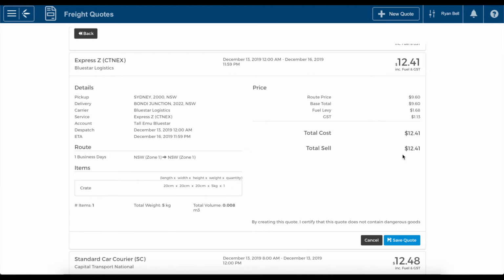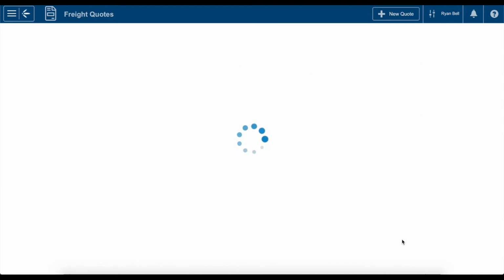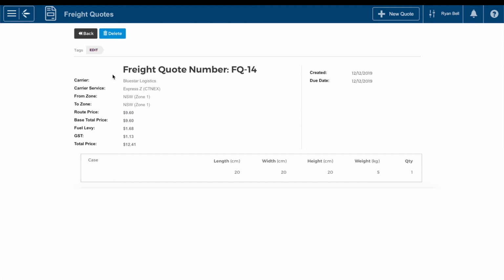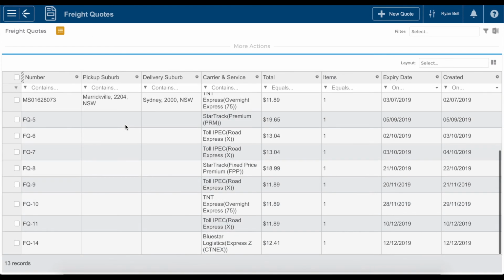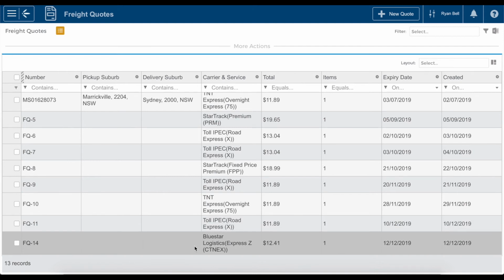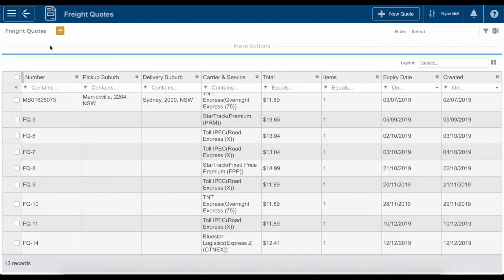If you'd like to save the quote for future use in consignment, hit this Save Quote button down the bottom here. You will then default to the freight quote record, but if we head back, we can see the quote has been saved in the freight quotes list. I mentioned earlier that you can also generate freight prices during general quoting, making it easy to let customers know accurate prices from the get-go, and removing the need for double data entry.